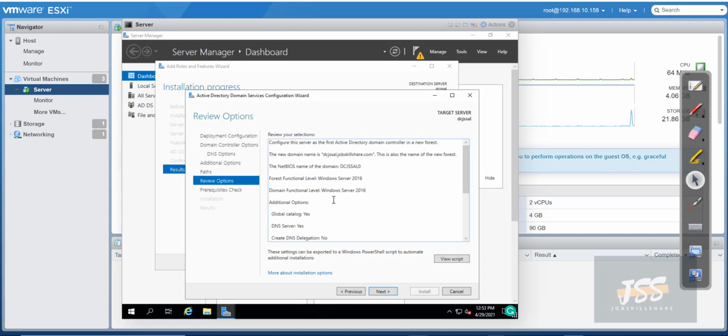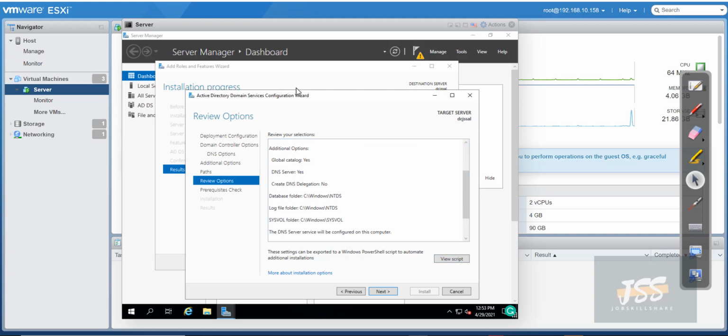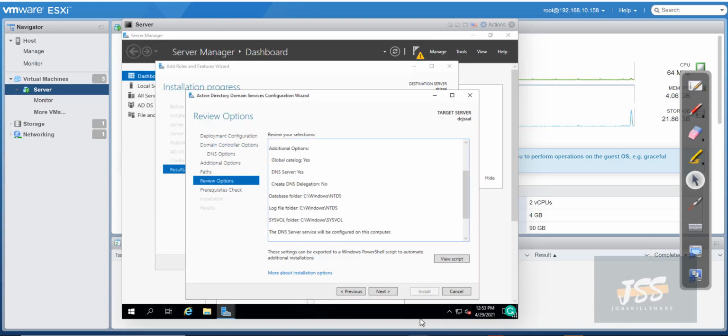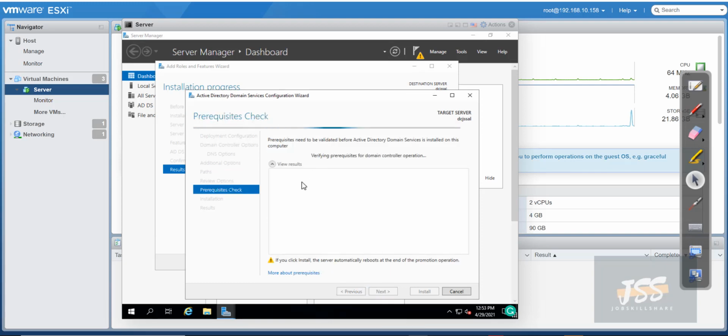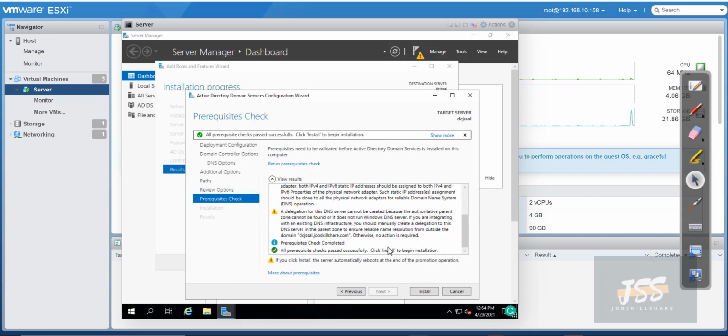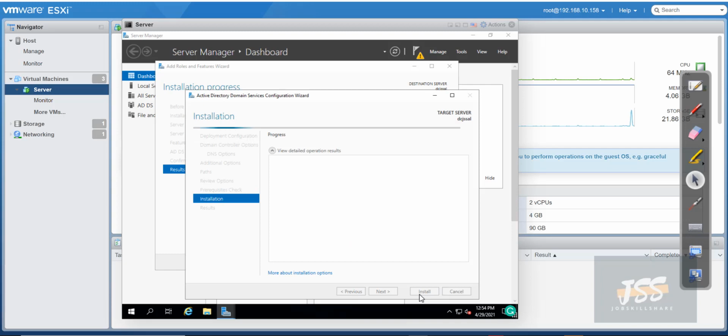And this is where you can get the script of this GUI method that you just did. If you click on View script, you can actually modify that and make this totally automatic. And that's what I'm going to show you, the second method of how to do this. I'm going to click Next here. And here we will ignore all these warnings, because again, this is a lab environment. You really don't care about these warnings. And then we're going to install this. So here you go. A lot of warnings. You're just going to click on Install, and now we're going to wait for our domain controller to be installed.